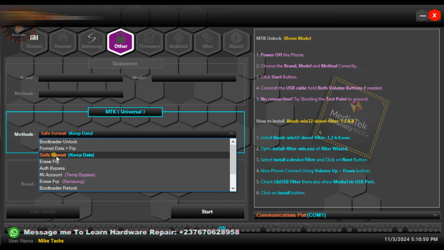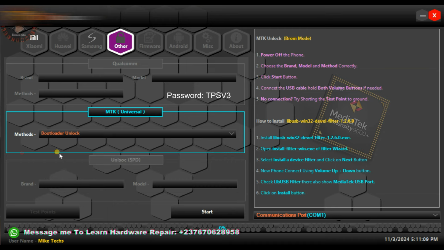So you can give it a try with any MediaTek mobile phone that you want to unlock without wiping the user data. So you can bypass FRP, bypass authenticator lock, and MI account. The MI devices that are using MediaTek, Samsung FRP, the ones that are using MediaTek, and you can relock the bootloader that you unlock right here. You understand? So this is a universal option.